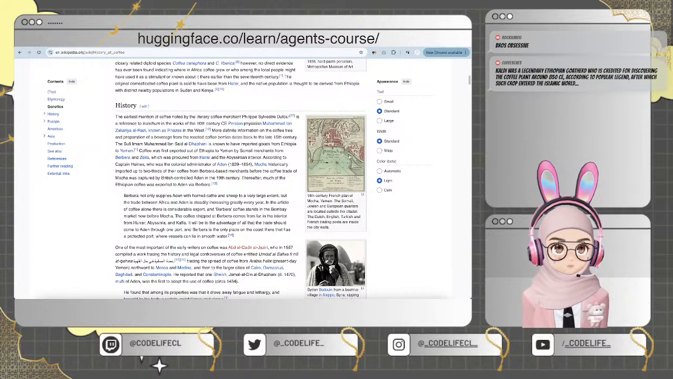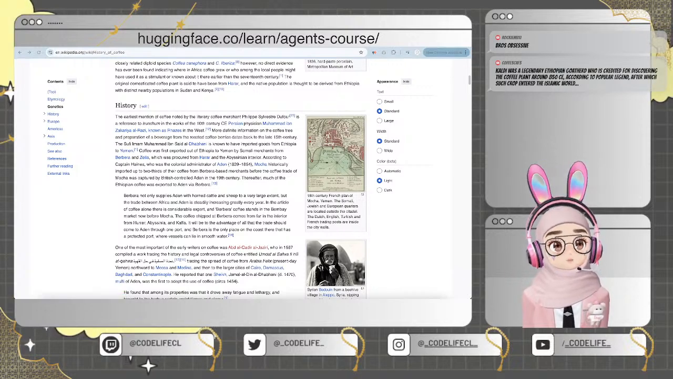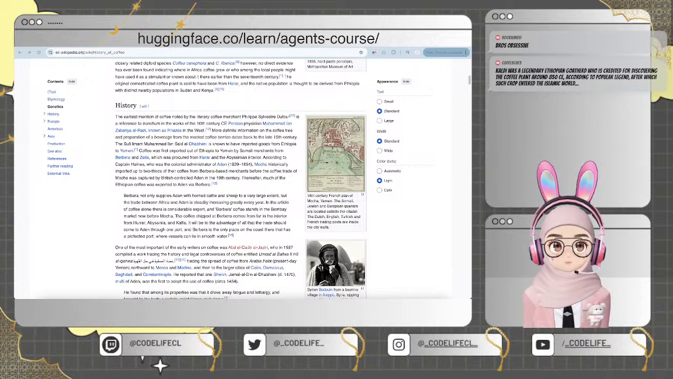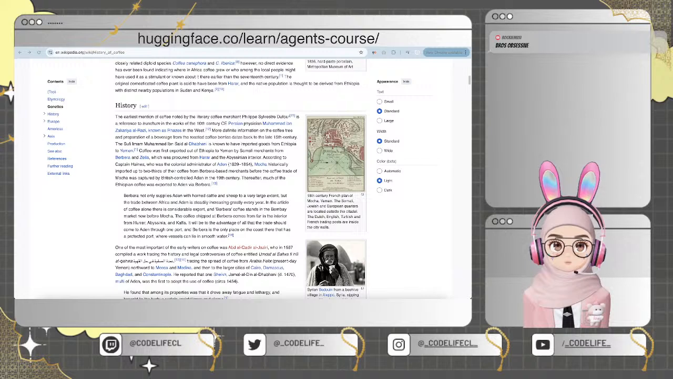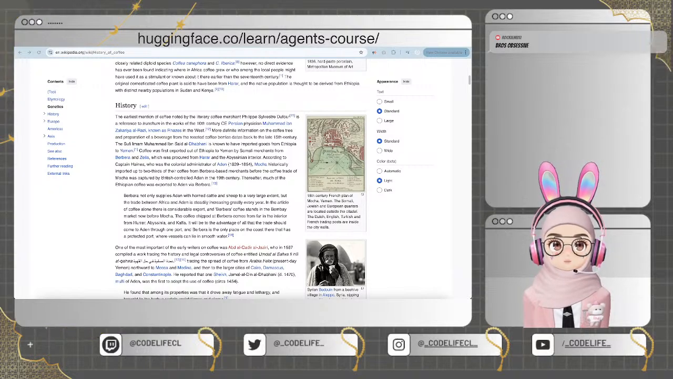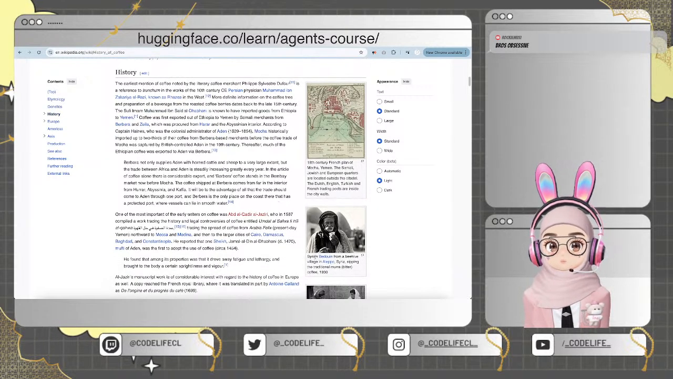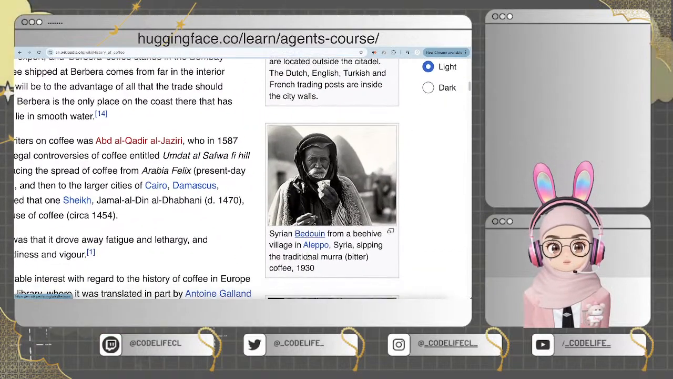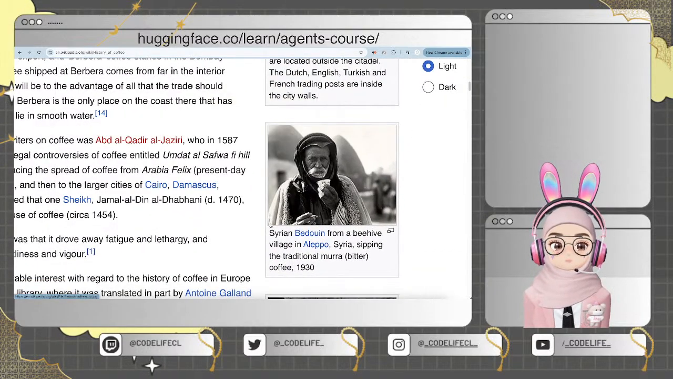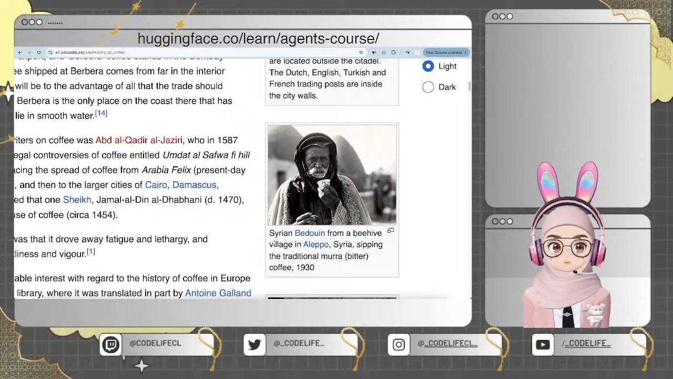Khaldi was a legendary Ethiopian goat herder. That is so cool. Discovering coffee around 850 CE, according to popular legend, after which the crop entered the Islamic world. Yeah. Ooh. Oh, that is so cute. But Bedouin. I guess people would know what Bedouin means thanks to Dune. Beehive village in Aleppo, Syria.